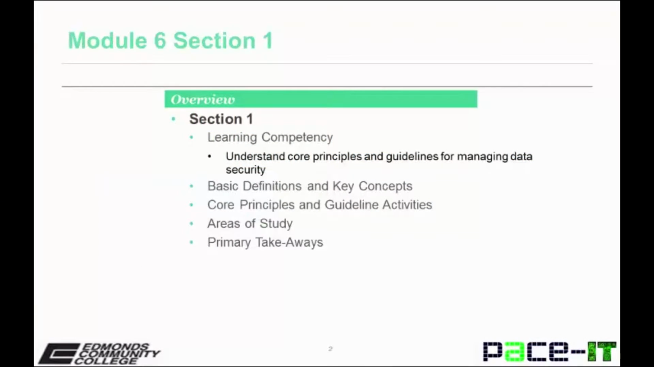In this section, you will be introduced to activities and concepts associated with the core principles and guidelines for managing data security. We will look at basic definitions, key concepts, key activities, area of studies, and primary takeaways.